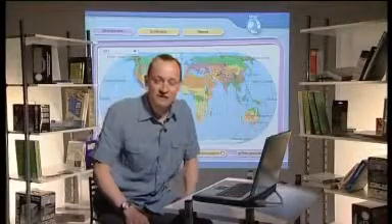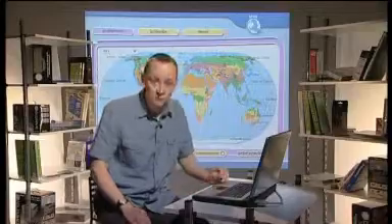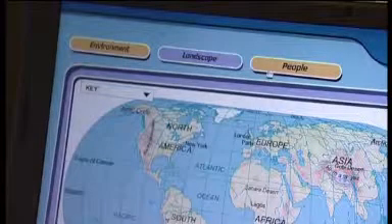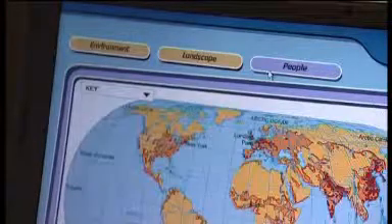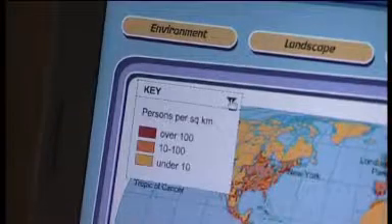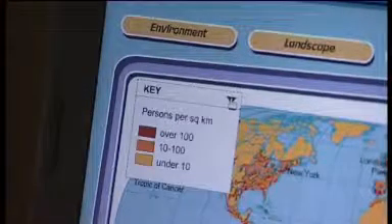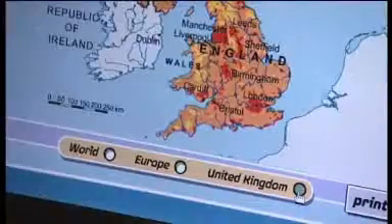The other button I want to show you is the map button, and it shows you a world map in terms of the environment, the landscape, or the population density. And the key on the left-hand side helps you decode the colours. Now, you can also zoom in. You can zoom into Europe and the United Kingdom.